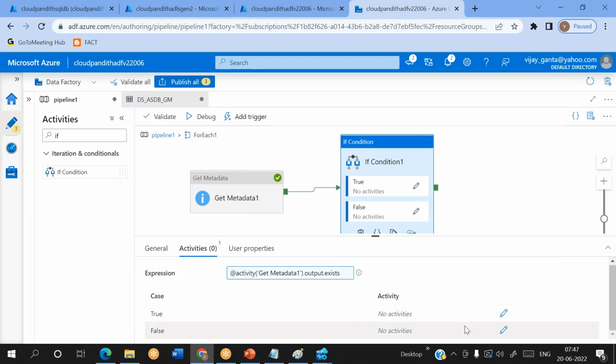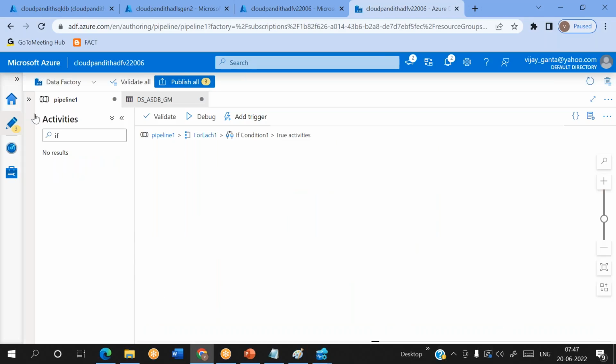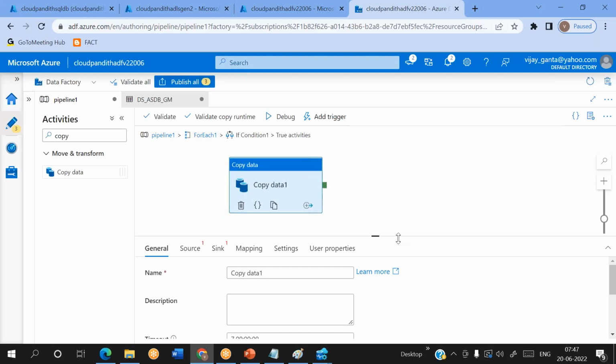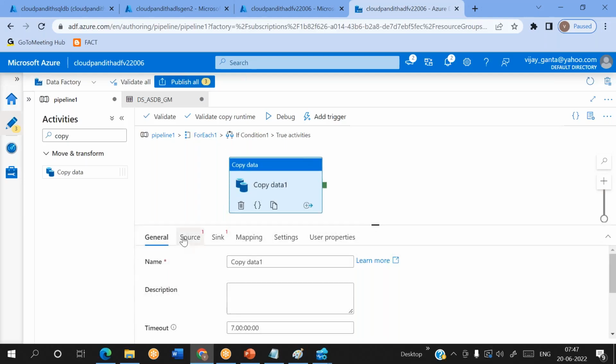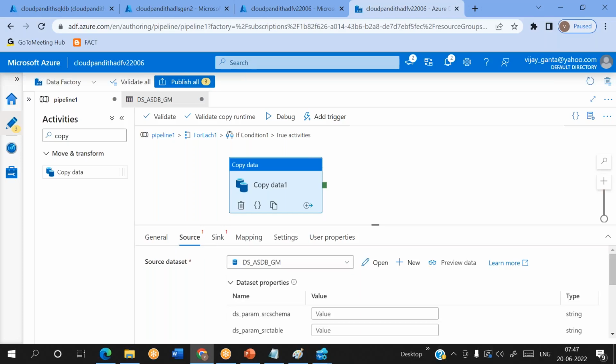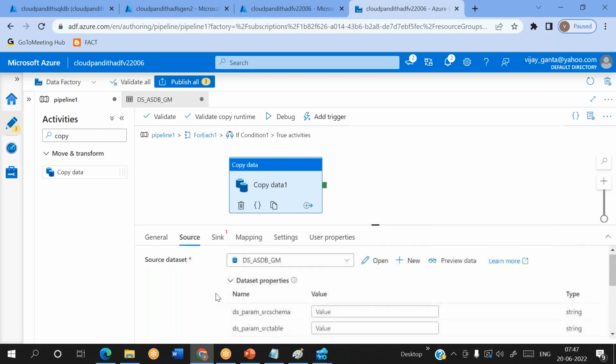If this result is true, what do you want to do? If it is true, just click the pen here. True means the table exists, so I want to copy the data. For copying data, from where do you want to copy? Source table, the database. For the SQL database, to pass the table names one by one, I already created one dataset, the general dataset.